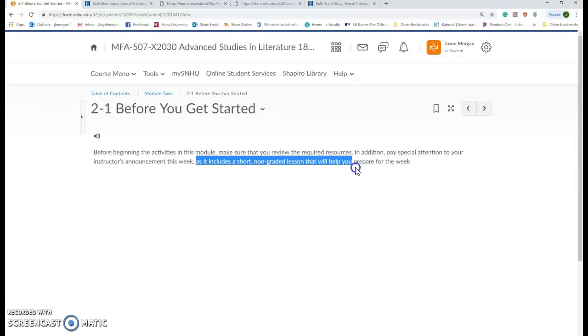It'll be a separate announcement on point of view, and it breaks down the 4 major points of view. And then I will post a discussion. It's a non-graded discussion just to kind of kick it around: which point of view are you drawn to as a reader, which point of view are you drawn to as a writer, the pros and cons, just to kind of kick it around.